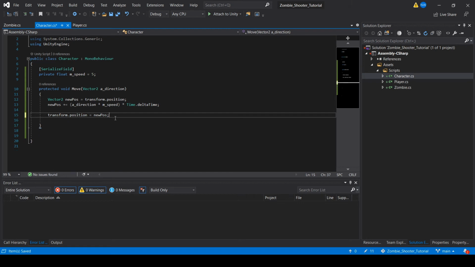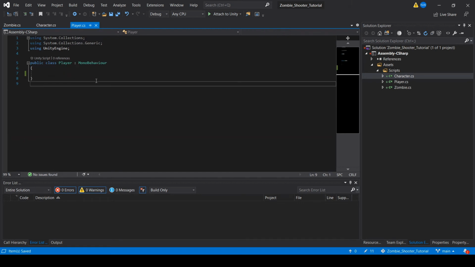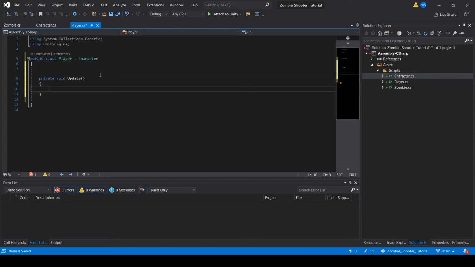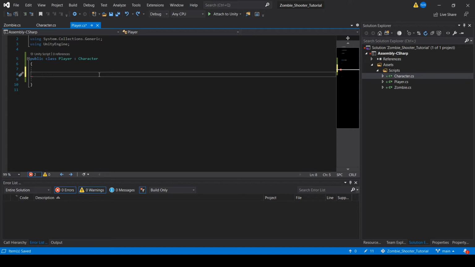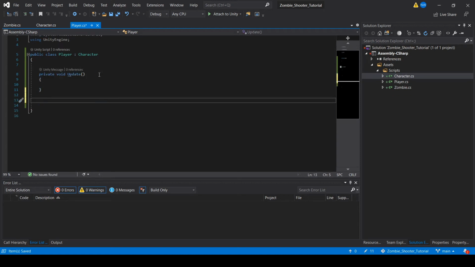Let's go to the player functionality to get the player moving around. To make the player able to use the movement code, we need to derive from the Character controller. So instead of using MonoBehaviour, we write Character. Okay, let's quickly jump into the Update, which we will use to move the player around and fetch the input of the player.